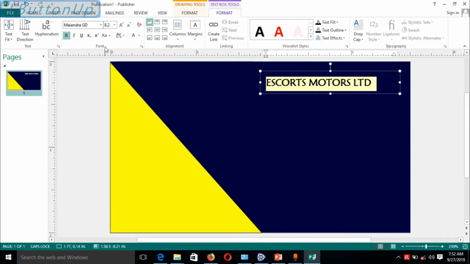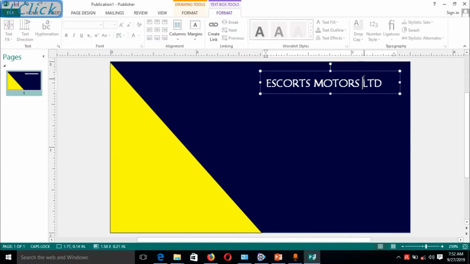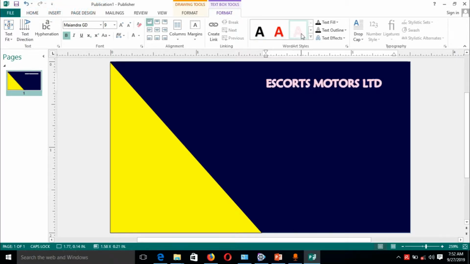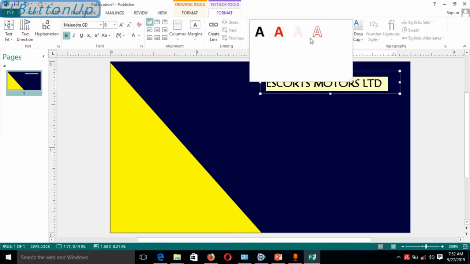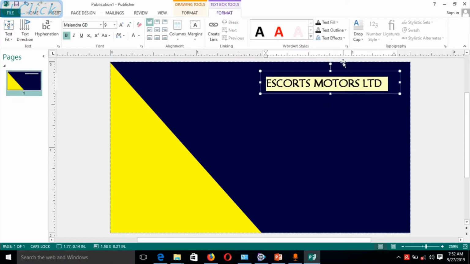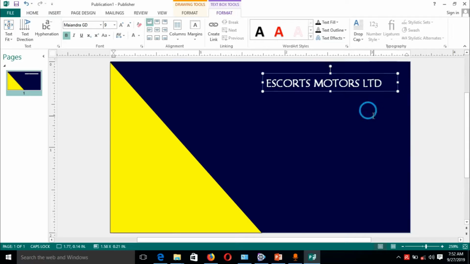So you do that, and then we increase the size of the text. So once you are done like that, if you want to make it bigger, you can also come here, then change the text styles into a word art, and then you select a word art style that suits that particular text. So that is the name of now our company.